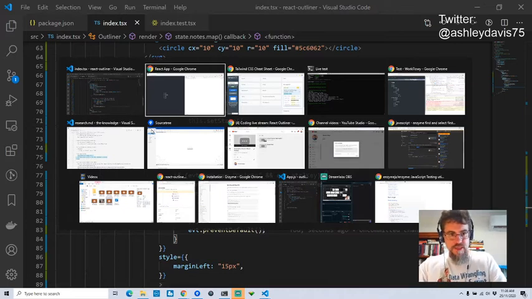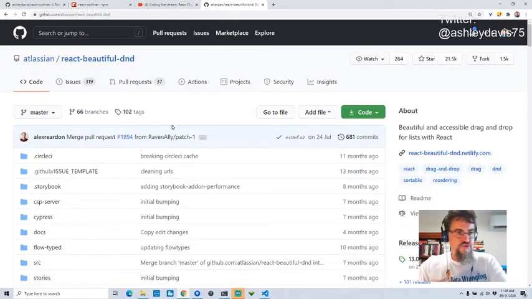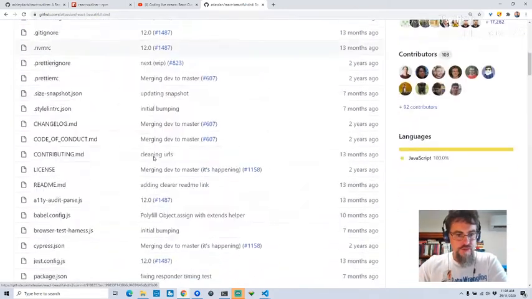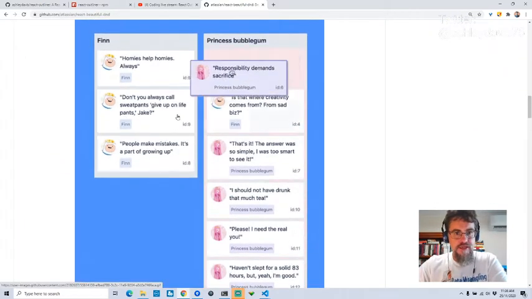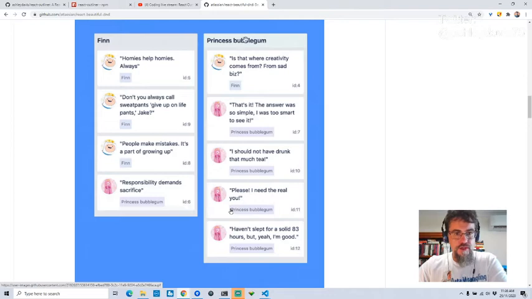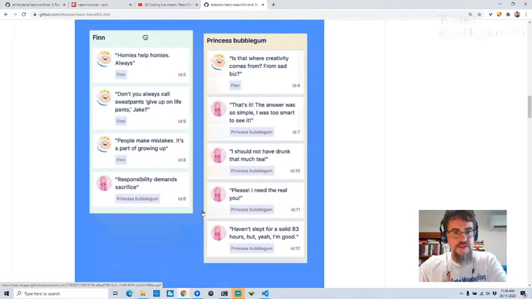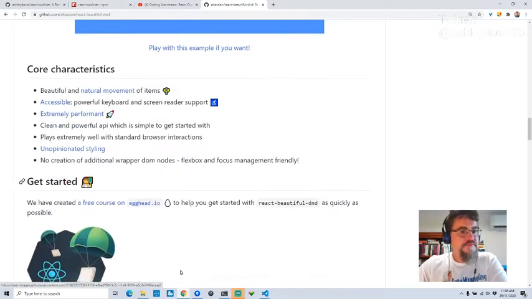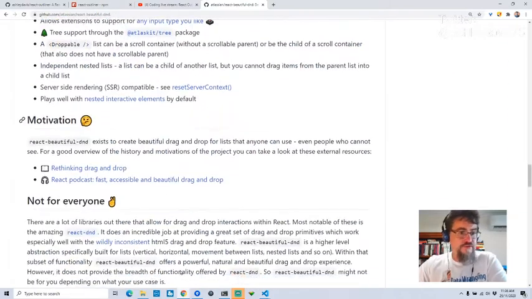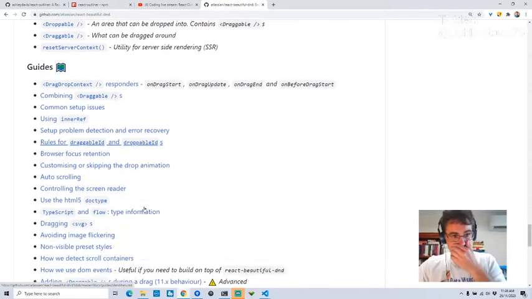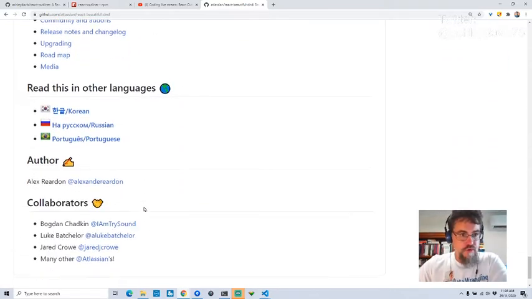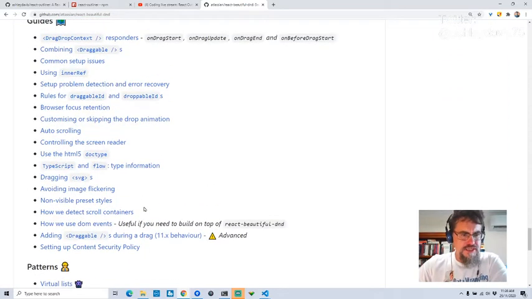Now, I'm going to be using a library called React Beautiful Drag and Drop from Atlassian. You can find it on GitHub here. You can install it from NPM. I've used this before and it's pretty cool. You can see here they've got an example of Trello style lists, dragging things around. I can't remember off the top of my head how to use this. I have used it before, so I'm literally just going to go through the instructions here, or maybe look at one of their demos.